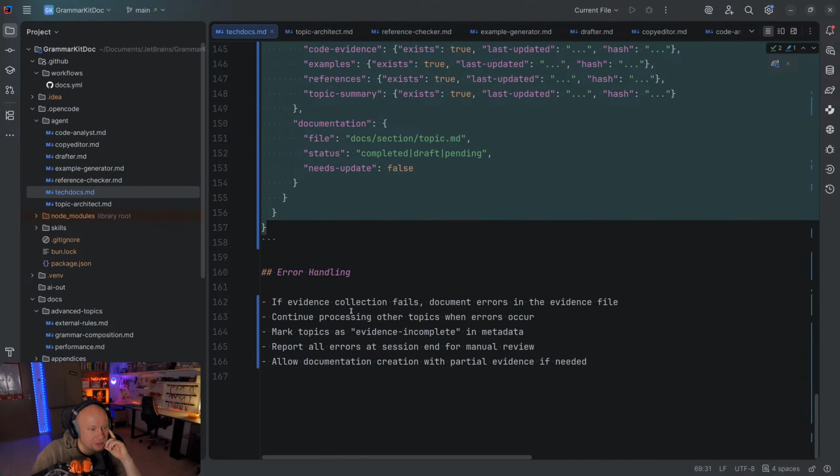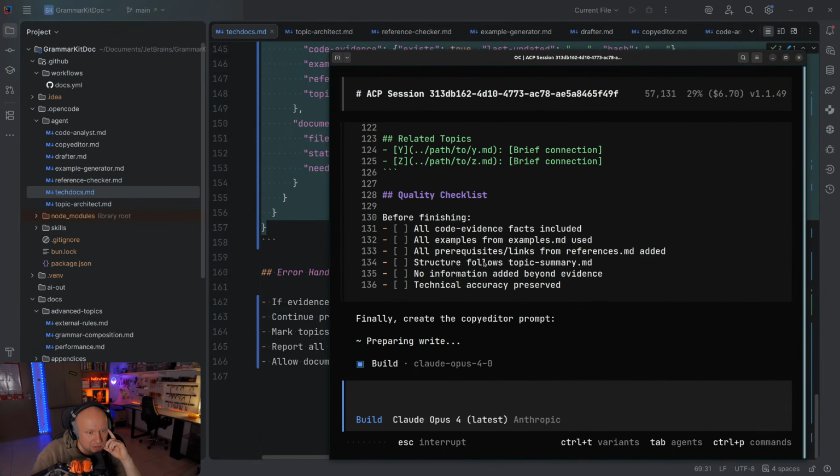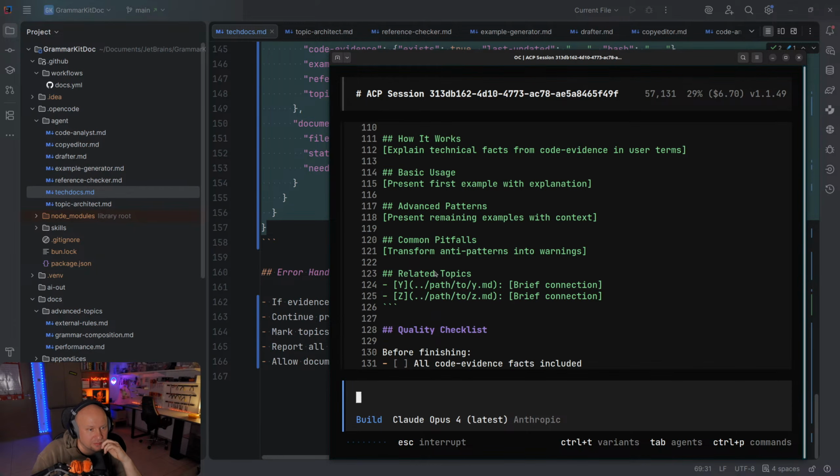Document errors in the evidence file. Continue processing other topics when errors occur. Mark topics as evidence incomplete in metadata. Report all errors at session end for manual review. Allow documentation creation with partial evidence if needed. Okay, that sounds good. So, finally, create the copy editor prompt.